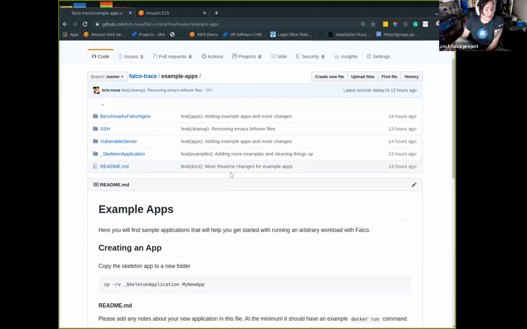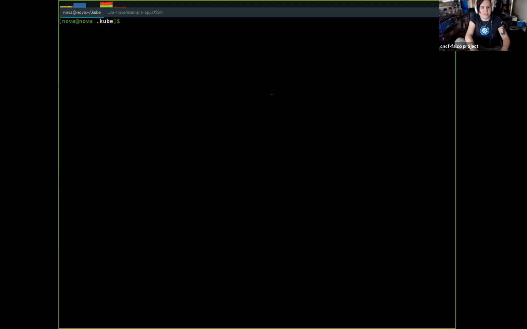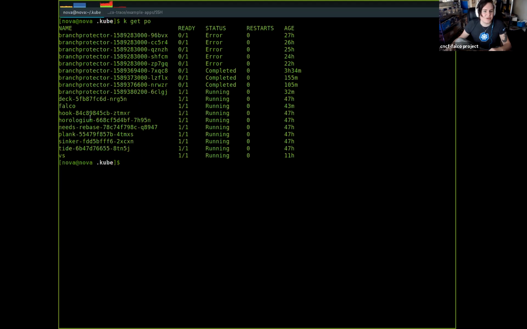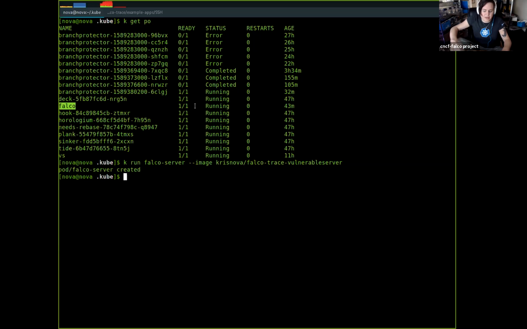And it doesn't stop at ECS, right? Like I showed the team earlier, if we close this, this is the Kubernetes cluster that we use for Polyana that we were just talking about. And if I do kubectl get pods, you can see here we have Falco running with no application. But if we want to do Falco with that same image that we were running in Fargate, I could do a kubectl run. We'll call it falco-server, with image chrisnova/falco-trace:vulnerable-server. And we can now get the logs on falco-server like this.